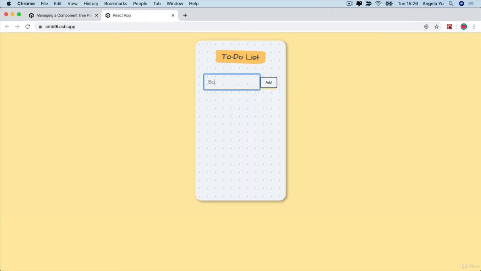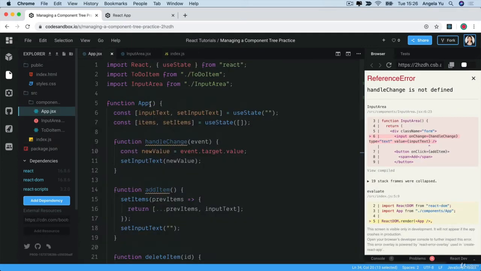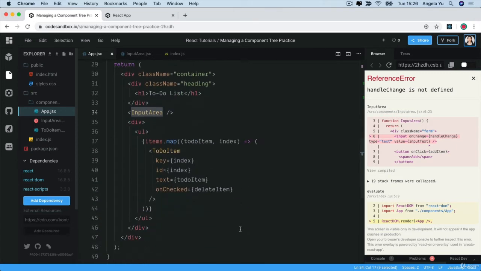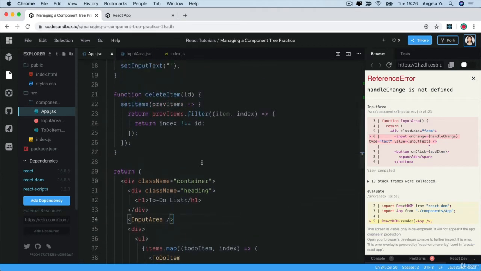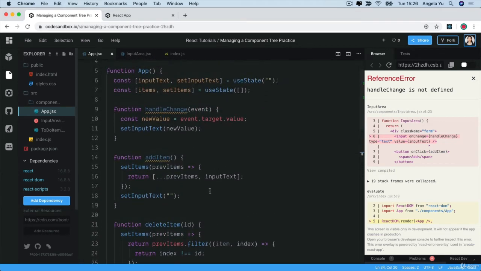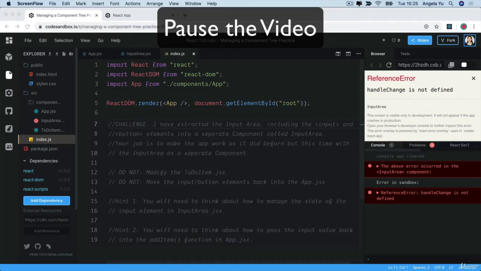So being able to add new components, but in this case, of course, this entire section is now a separate component. So you'll have to think about how you're going to manage this component tree, because we've now got an app component which renders an input area and lots of to-do item components. So have a think about what you learned in the last lesson and see if you can complete this challenge and make the errors go away and make the app work as it did before. Pause the video now and try to give that a go. And then once you're done, come back and I'll walk through the solution with you.